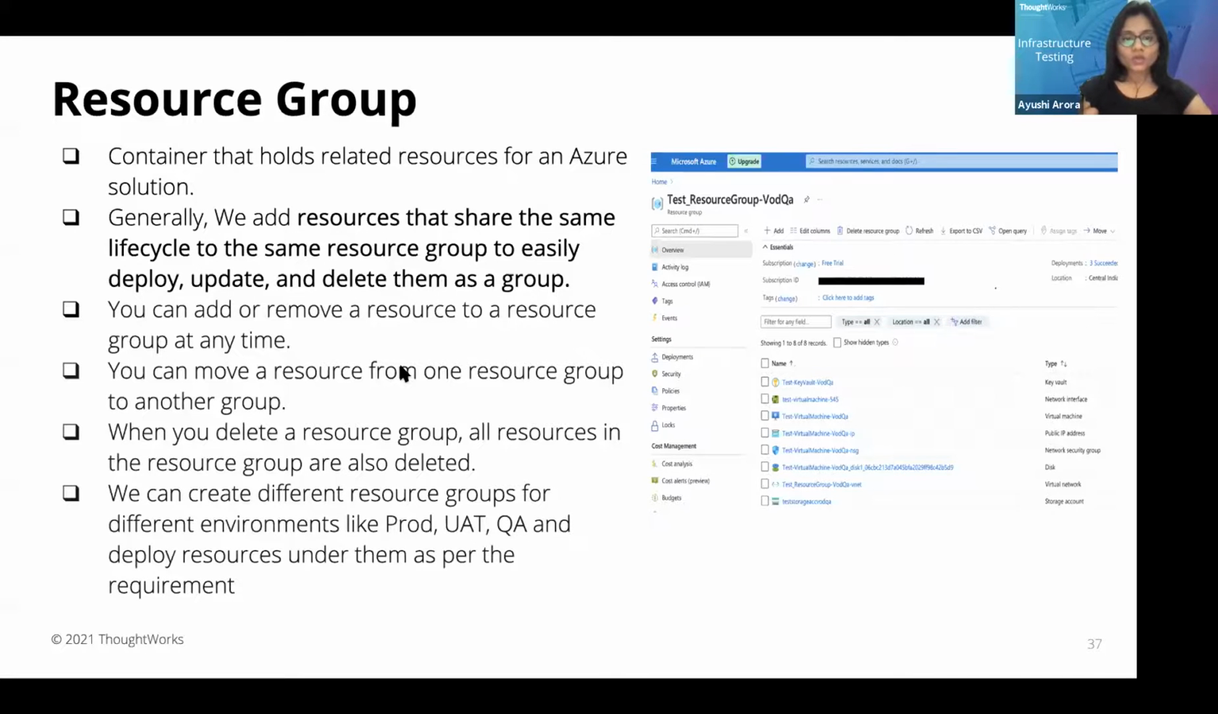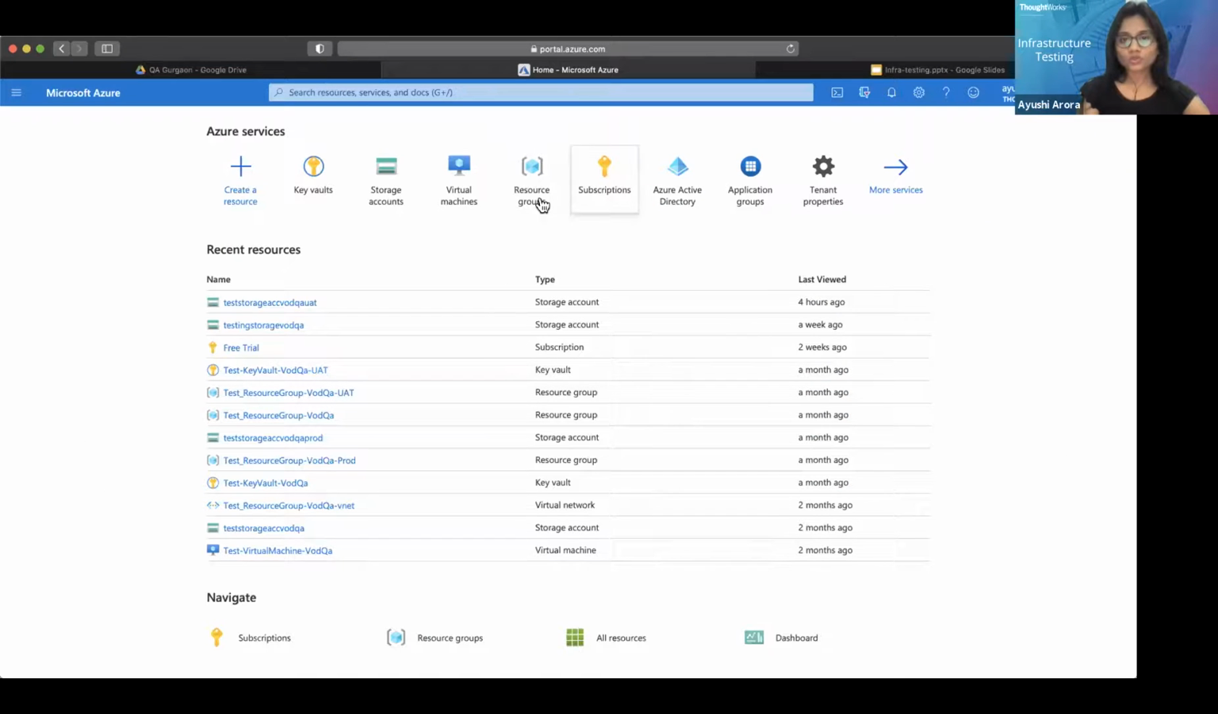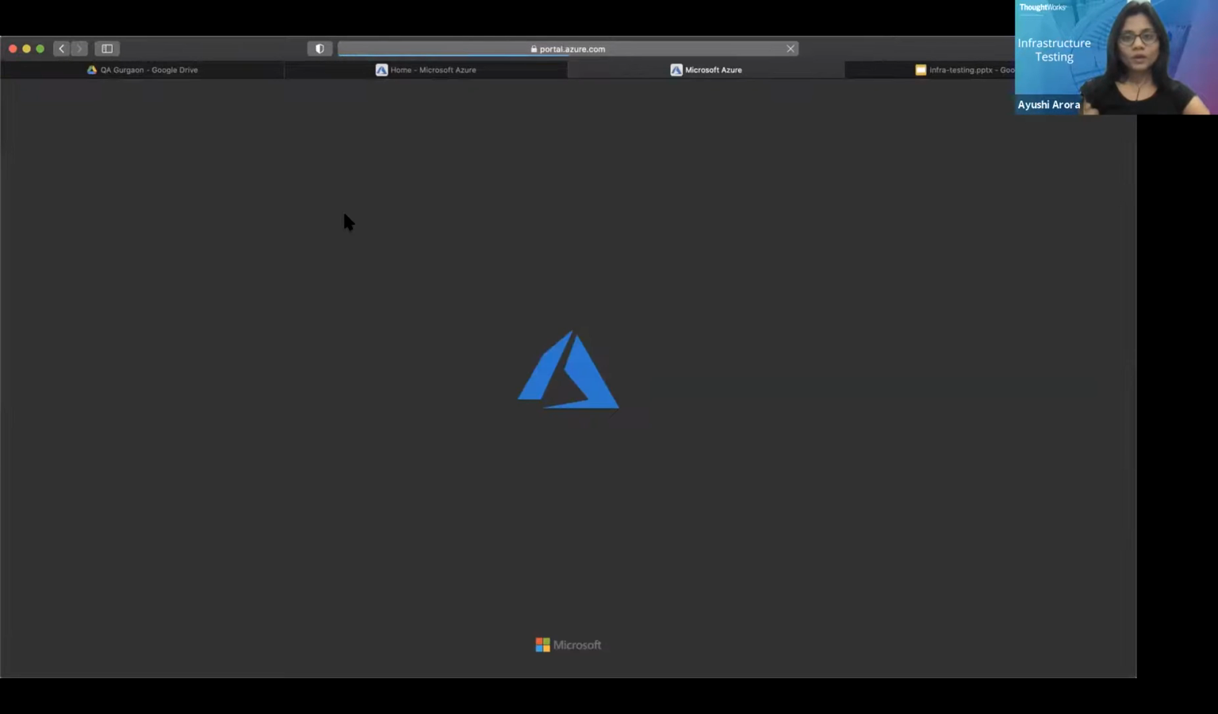So moving to the Azure portal, this is the resource group page which we have on the Azure portal. If I click on the resource group, this is the resource group. Just give it some time to load.